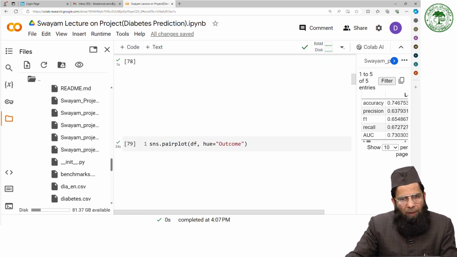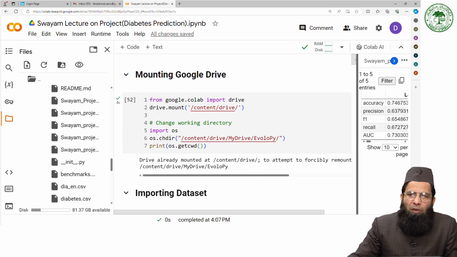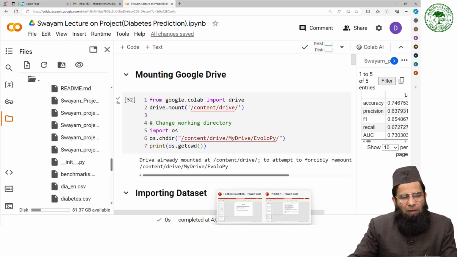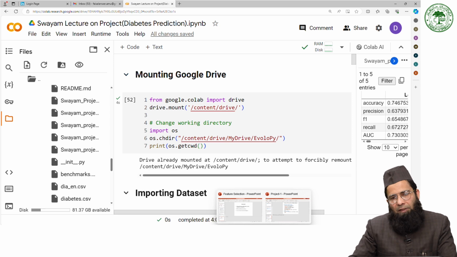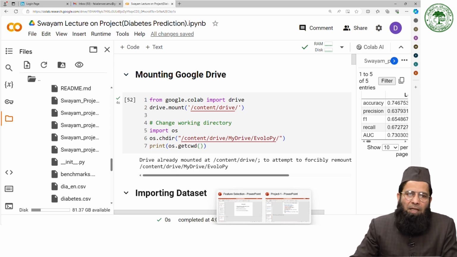Now I am stopping here. So these are the stages that you need to perform to solve any data science type of problem. Thank you so much for joining the session. We'll meet again in the next lecture with some different type of data science related project.